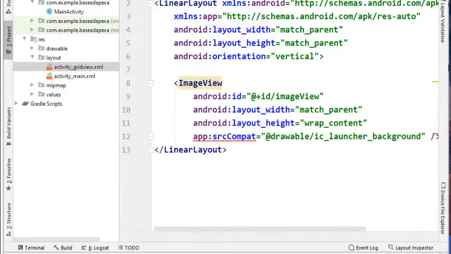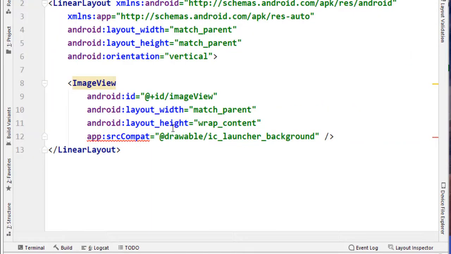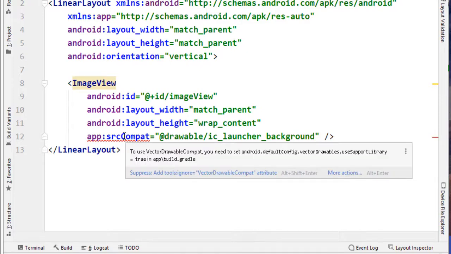So now the code looks like this. You may see here your code looks like this. Kindly understand, the code looks like this.